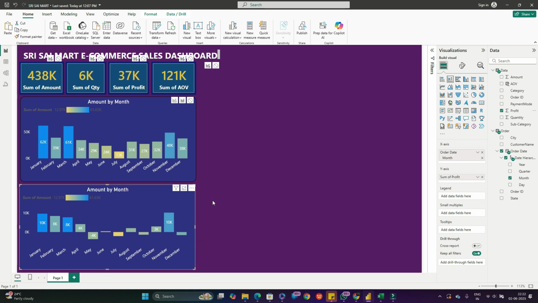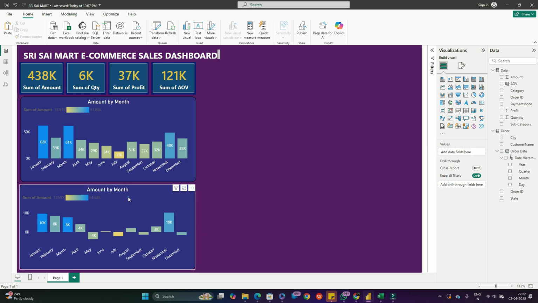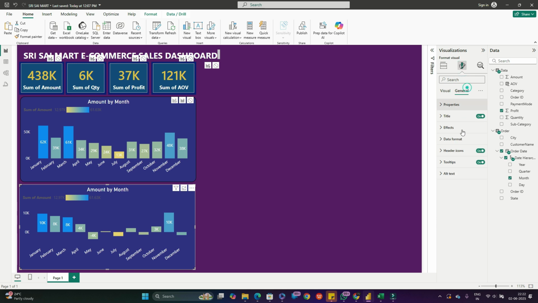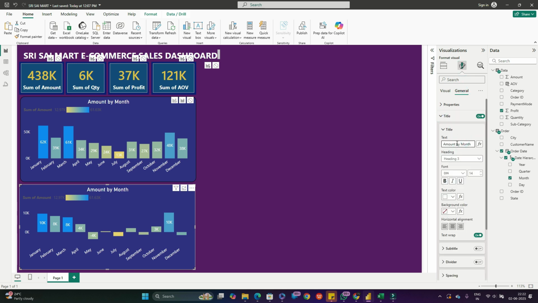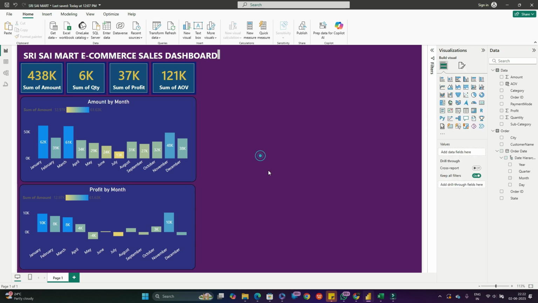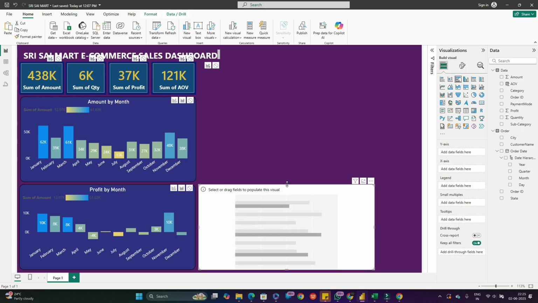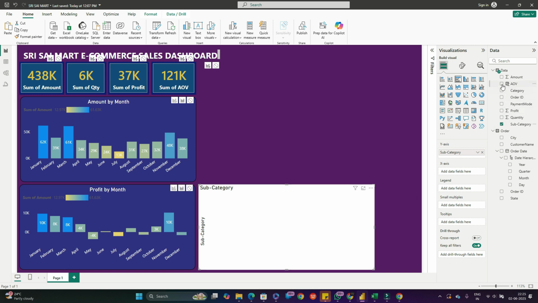See, it's beautifully appearing, amount by month, and we have to rename it in the general title. So profit by month. It looks nice. So now we need to create a few more charts. Let us create that. Now let's calculate the profit by subcategory. For that, let us select a different clustered bar chart and select this. So here we have a subcategory and we have a profit.